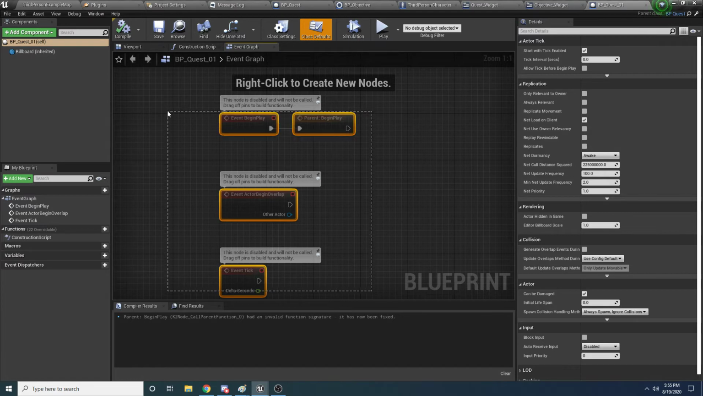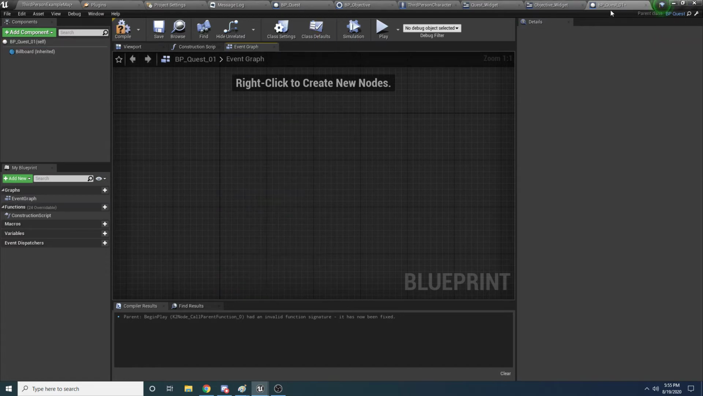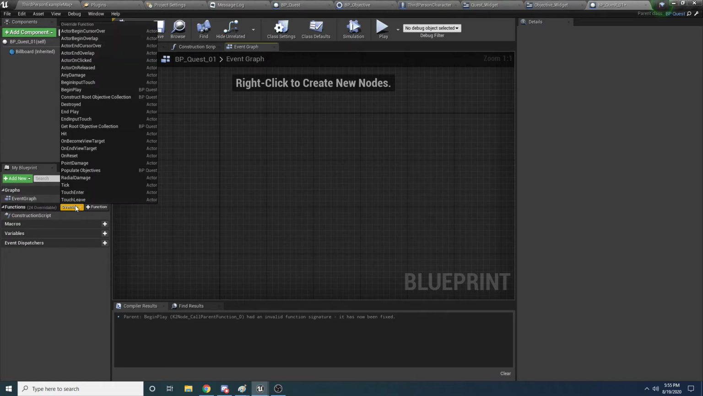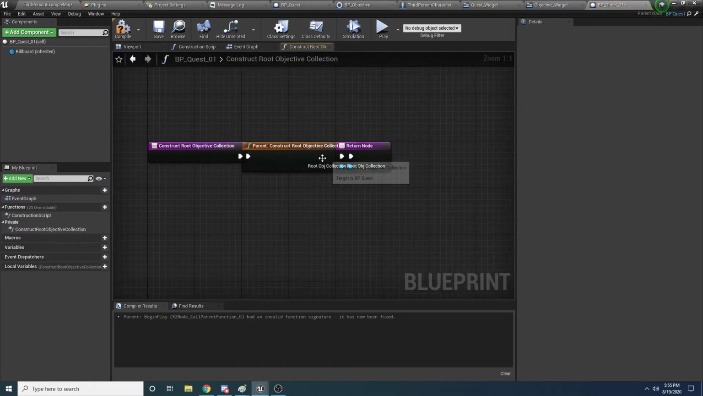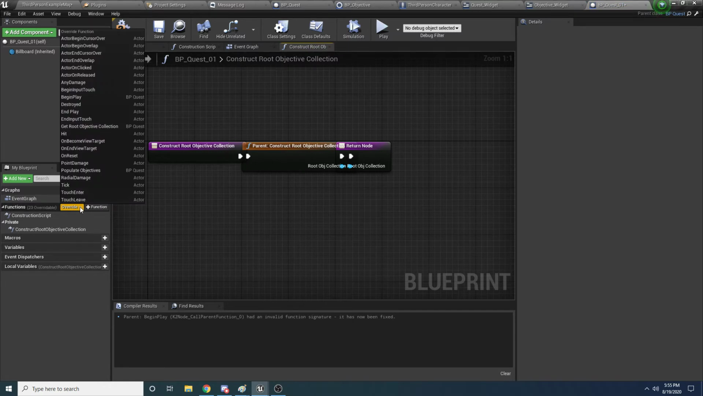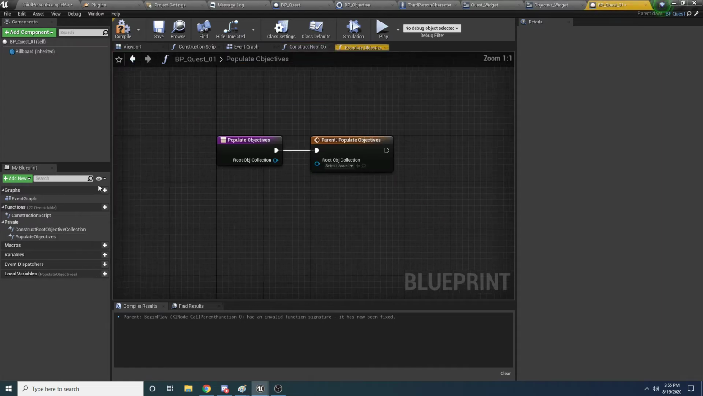So again, the problem is that our parent's functions are still being called, and we need to fix it so that we override those. So let's just go ahead. We don't need any of this, so we can just delete this. And again, make sure you're inside of your BP quest 01 and not the base class. And then we can hit overrides here. And you can see we have override options for the functions we created. So we want to override construct root objective collection, so select that one. And then we also want to override populate objectives, so override populate objectives as well.